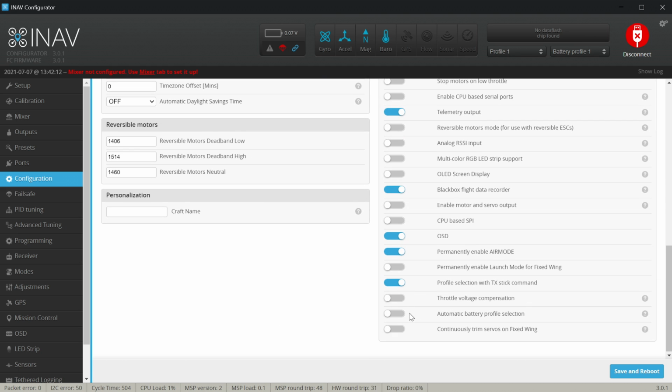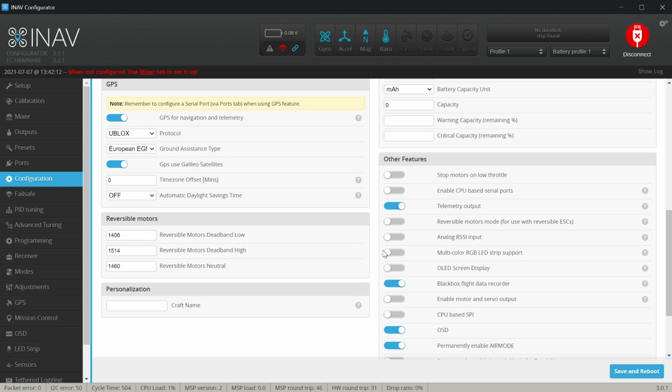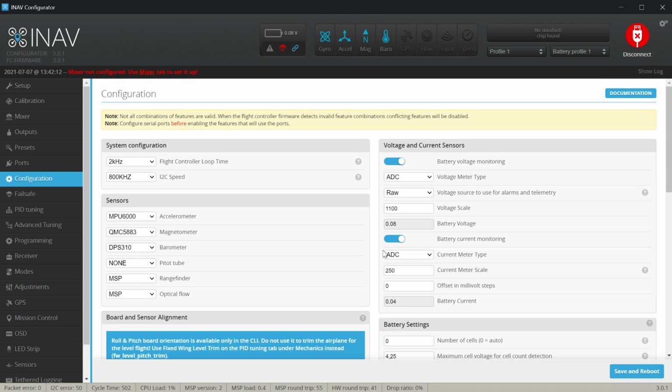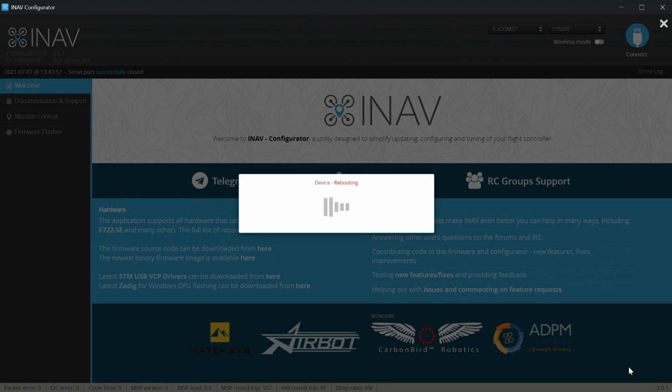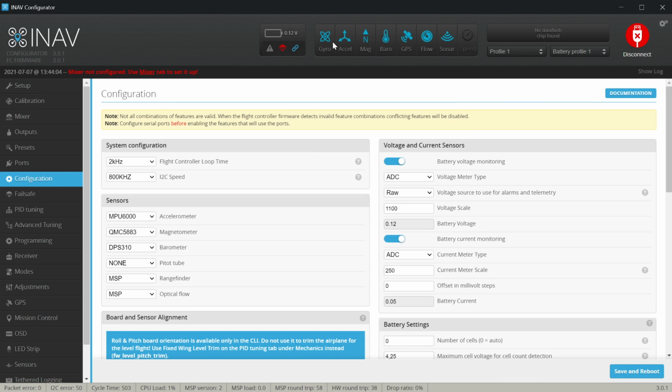Do not touch anything else over here, because it was mostly preset and predefined by the default dialog, and there is really no need to set up anything else. Save and reboot, and let's see if our hardware was correctly detected. Yep, we have a full suite. We have the gyro detected, accelerometer detected, magnetometer detected, barometer detected, GPS detected, optical flow sensor detected, and the sonar, actually LIDAR laser range finder, also detected. That means that our hardware is 100% detected correctly.